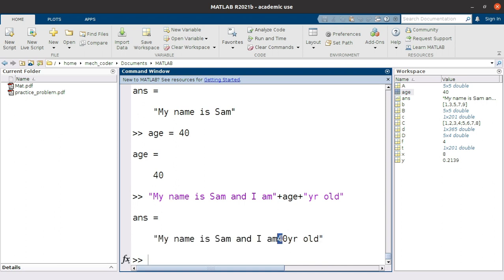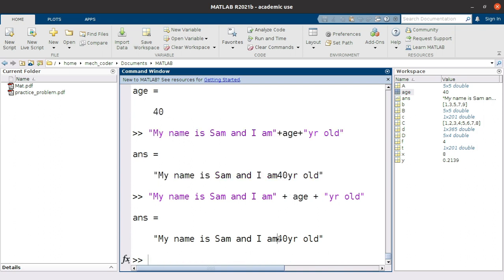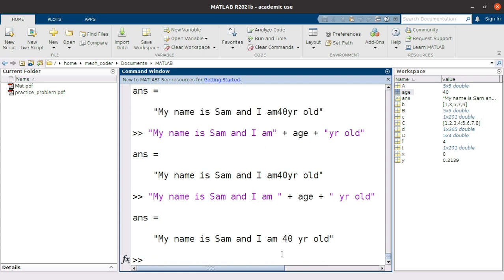But one thing you will notice: there is no gap between am and 40 and year. So there is no space between these. Let's try to give space. If you try to give the space outside of the double quotes, let's see what happens. I have given space in between these plus symbols and age, and separated these texts again by space. If I press enter, there is still no space. This is because we have to provide the space within double quotes. So if I provide a space here and a space here as well, and now press enter, you will see a space appears between am and 40, and between 40 and year as well. So if you want to give space between these texts, you have to supply the space within these double quotes.